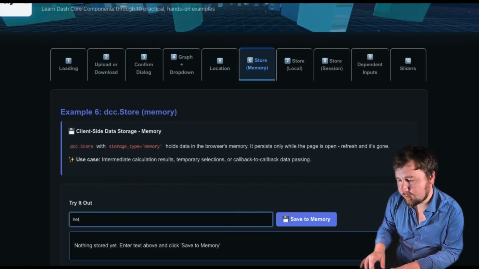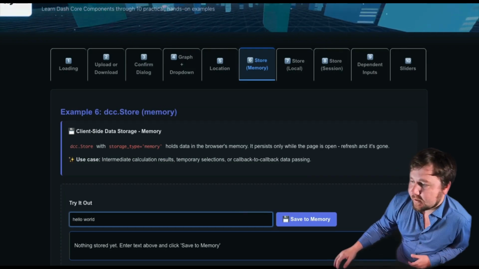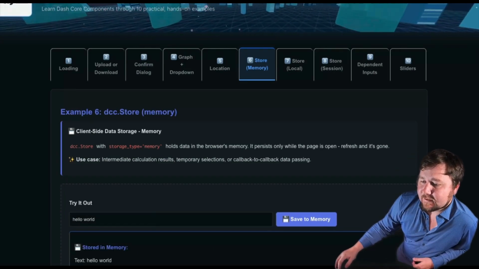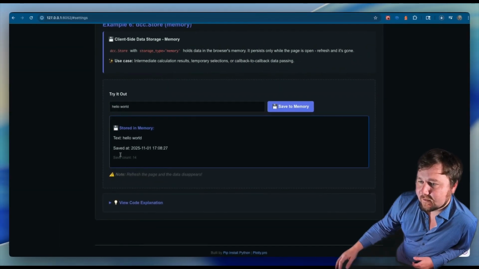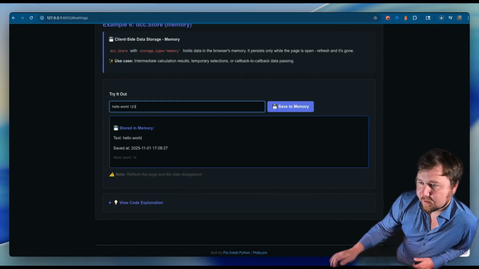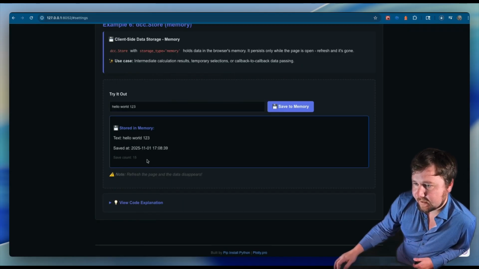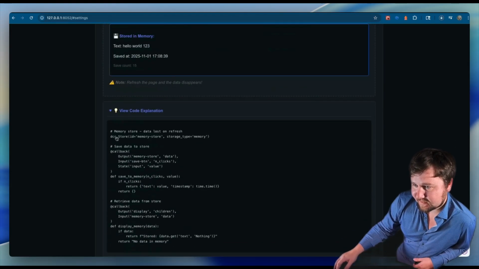I could say, for example, hello world within the input, and I could save that to memory, and then it will be saved to memory. So with that, it also saves the amount of times that I have saved, and it's added to the count. So 1, 2, 3, bam, it got added. So with that, there is code which shows how to set this up, but it's just a simple DCC store.